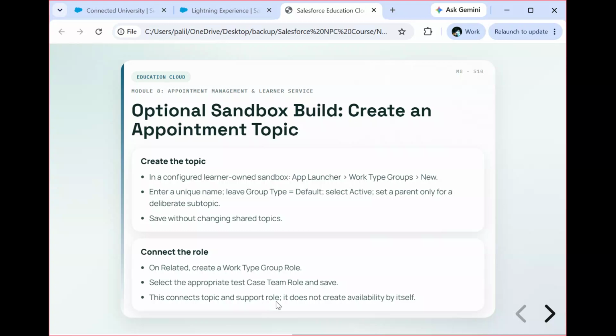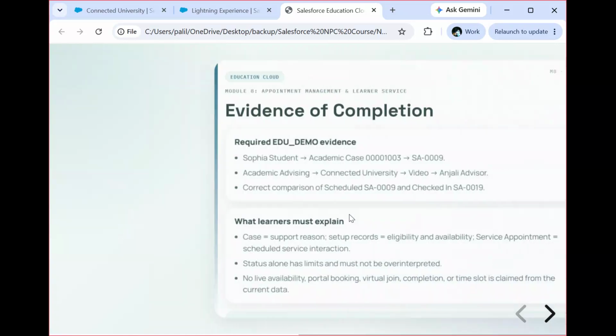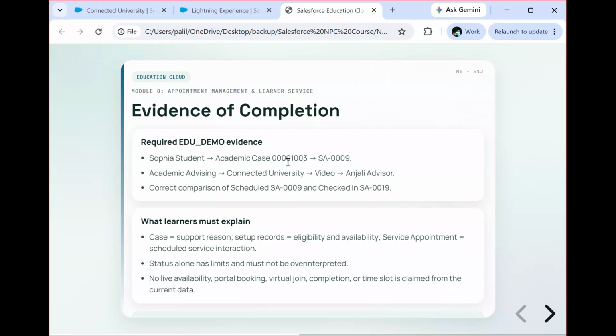Once you get time in your org, you should create an appointment topic. You should go to work type groups and create a new group. Then you should schedule a test appointment. Once everything is done, the path is you will go to the case, and from the case, you will create a scheduled appointment.